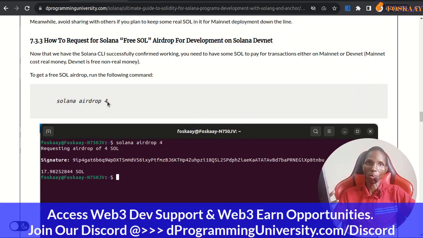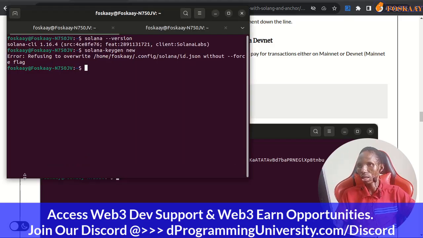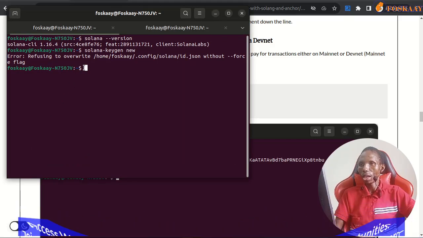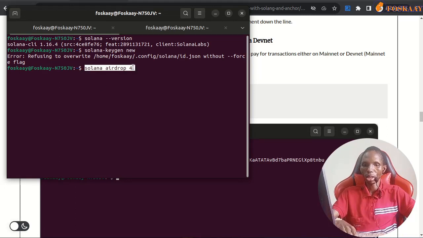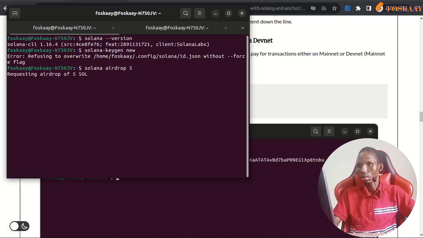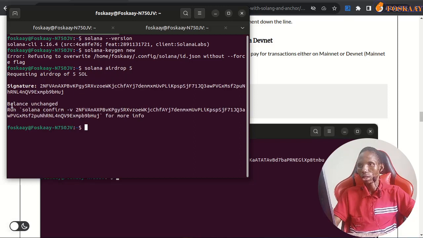So that anytime I want to develop, it's not that I discover I don't have enough. So for you to do that, let's try it out. We come here, we paste it. I told you can use between 1 to 4. Let's try 5. You see what I'm saying? You see balance unchanged. So it said I should run this flag. If I run this flag, it will tell me that it is too much. So let's just change it to 4. That's the max I've seen.